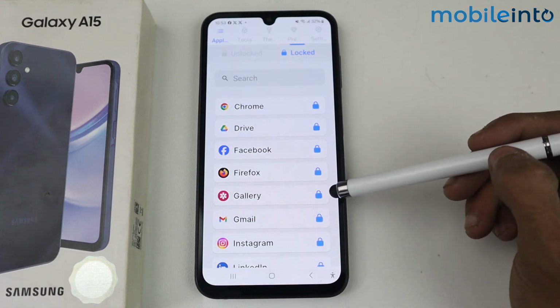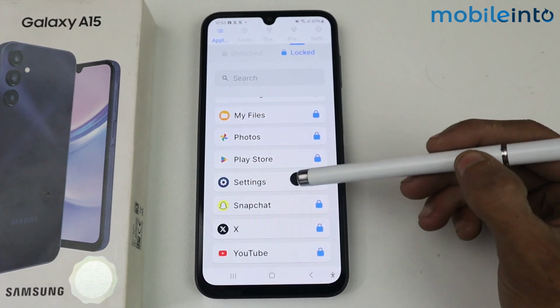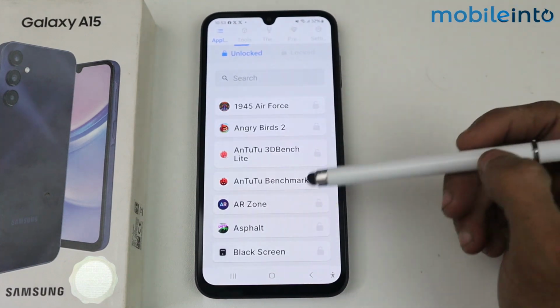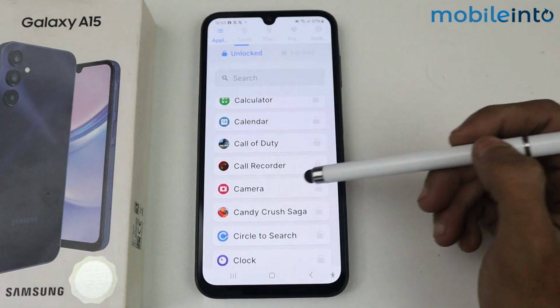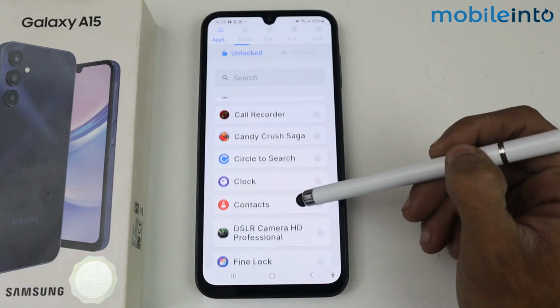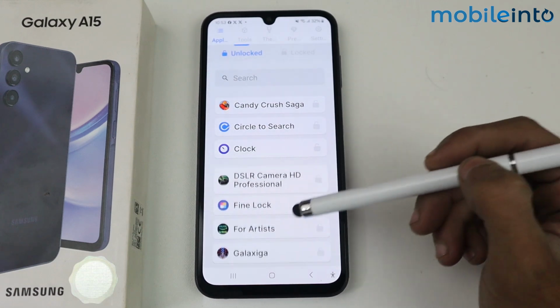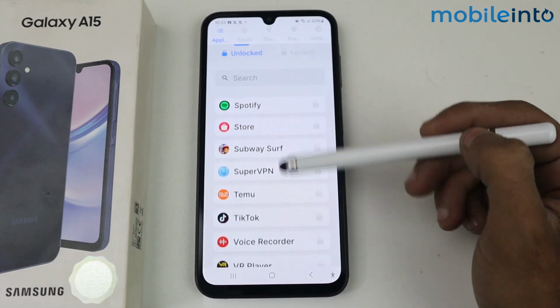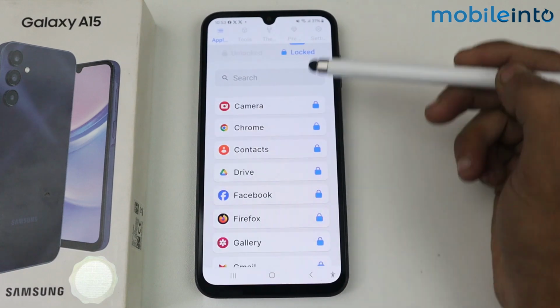And if you're talking about apps, if you want to lock these applications, like I want to lock the camera app, so I lock it. I am locking the contacts and many other applications if you want to lock from here, like TikTok. So these are the locked applications.